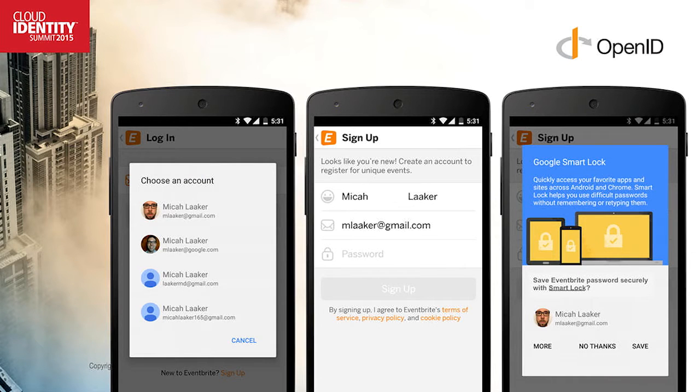Now, let's say the user gets through these first two stages. They pick the account they want to use. They submit a registration form, and they did have to pick the password they want to use. The next thing that the Smart Lock API offers is a way for the application to prompt the OS, say, why don't you ask the user if they want to save this password? And so they see a screen like the one on the right.